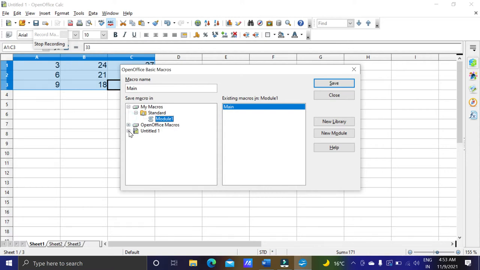So I'm going to save these macros in untitled. Okay, here I'm going to save it. So I have selected the current worksheet. My worksheet is untitled 1. If we have an existing worksheet, it will show a library called standard. You can see the standard library here also, and here also it will get created.